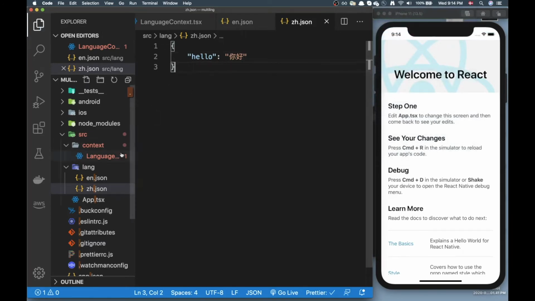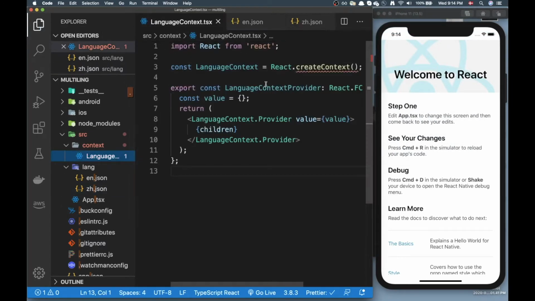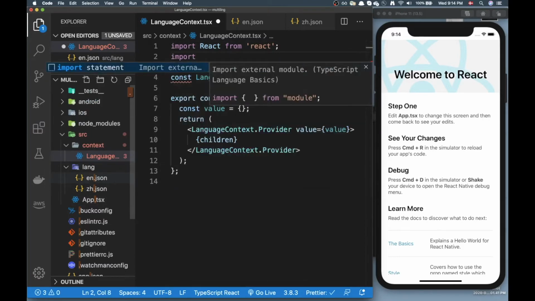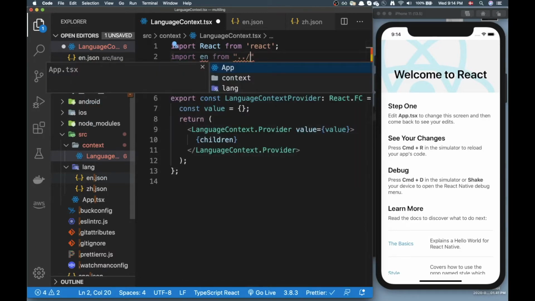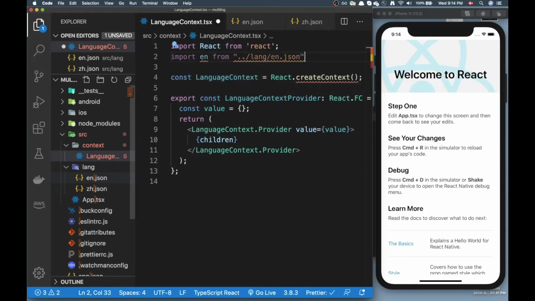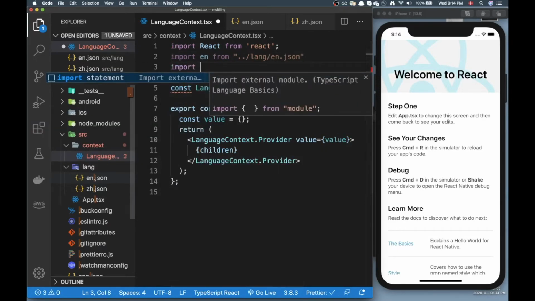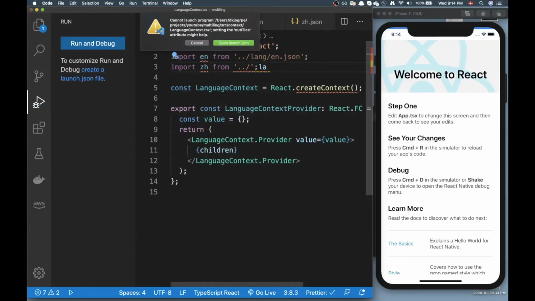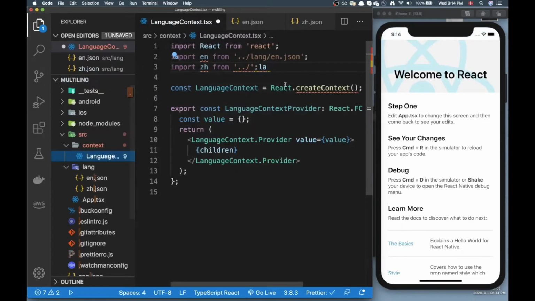Okay, save that. Now I can jump back into this file and then import my two language JSONs here. So we can do that in TypeScript with just a normal import statement. So we can do import en from lang en.json, and also for my Chinese file I'm gonna import ch from, oh sorry, I pressed the debug keybind, lang ch.json. Alright, those are my two language files.